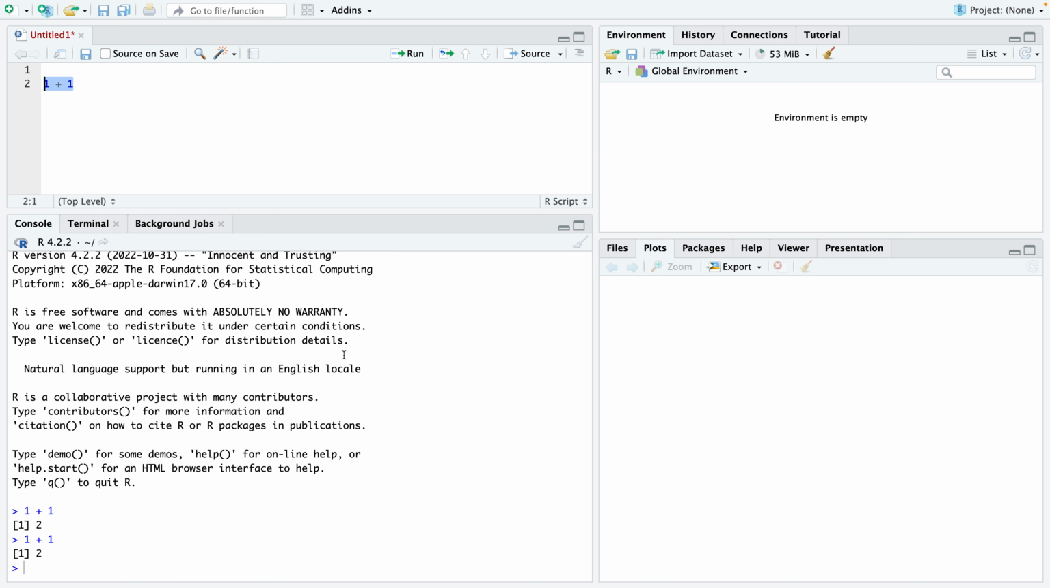Now we see at the bottom of the screen that the same command has run down there. But the advantage of working in the source editor is that now we have a record of the lines of code that we use to produce the results that we might be reporting to people from our study. Okay, so that's a bit about using R as a calculator.